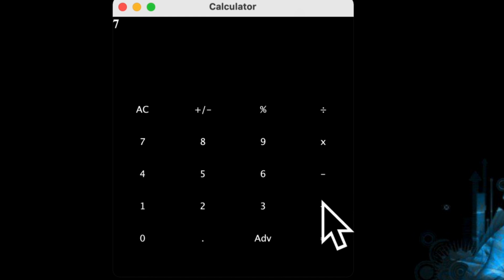Then we have to check if the all clear works. It works. So 7, how about the negative? It should give us -7.0. And if we press it again, it should give us a regular 7. Okay, how about the percentage? It will give us 0.07.